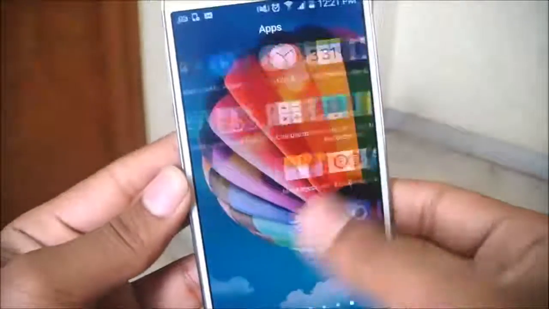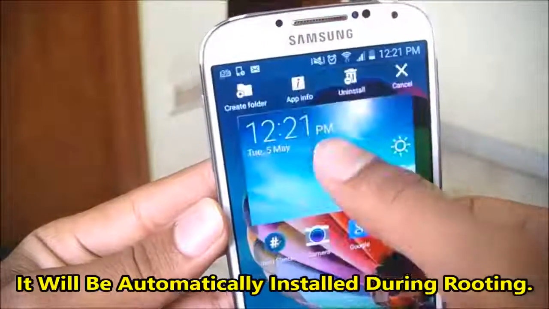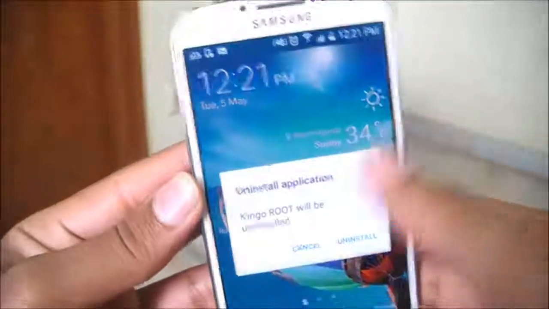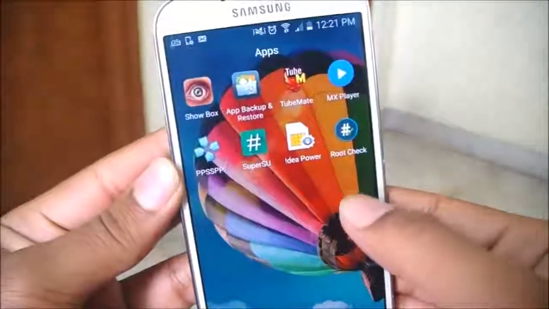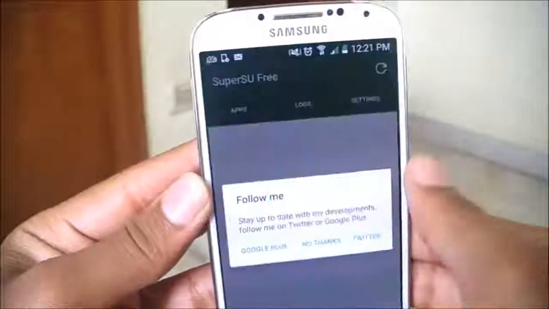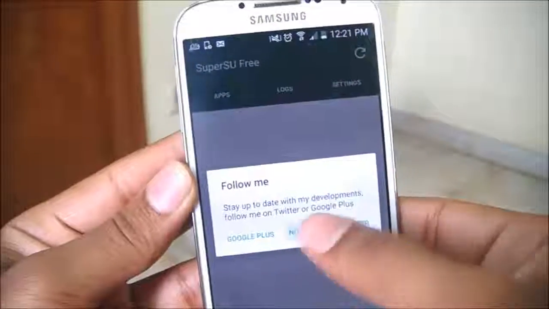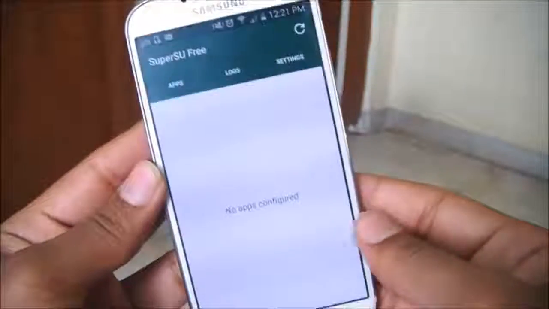And if I go back, as you can see, you will have the Kingoroot app over here, which you can remove. It's not required anymore. You can uninstall it. And if you go back, you have SuperSU over here. You can open up SuperSU, and you can see I have no root apps installed on my device at this moment, but it's rooted.